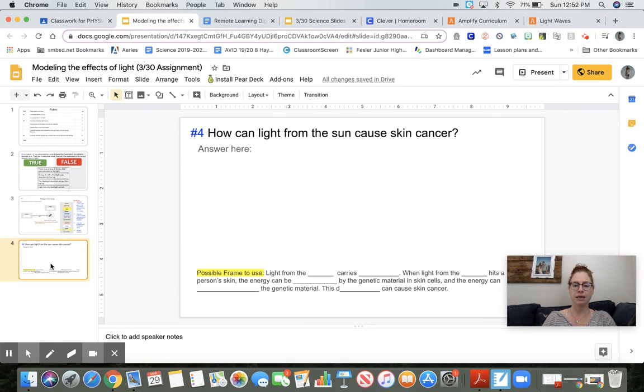And then we have slide 4 here. How can light from the sun cause skin cancer? And I went ahead and gave you a frame if it helps, but we need to have thought out, complete sentences with proper grammar and punctuation explaining how this is all related, okay?